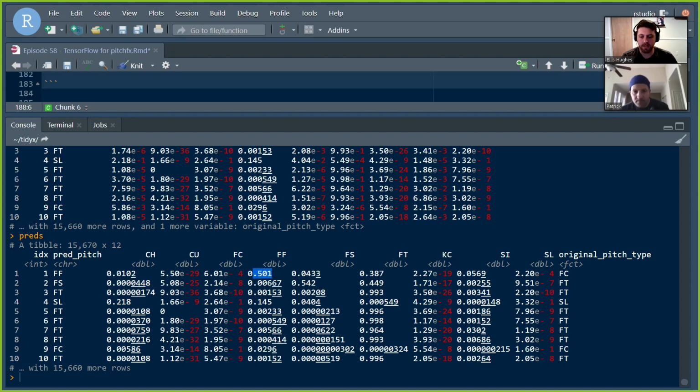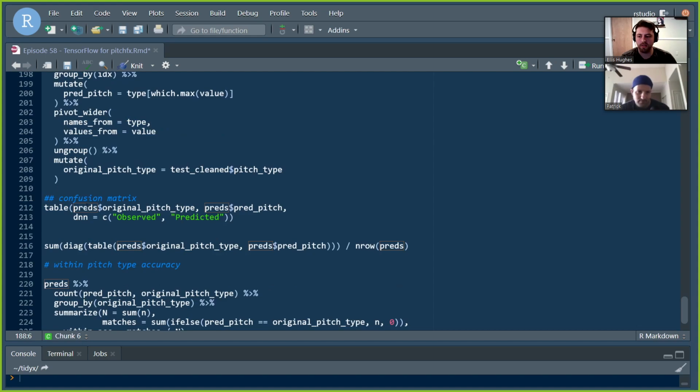And the original pitch type was an FC. Which is interesting, because look how low the probability was for FC, right? 0.000. It didn't think it was probable. But interesting. All right. So now we've got this, and we're going to throw it into our confusion matrix. So we're going to do a table between the predictions and the originals.